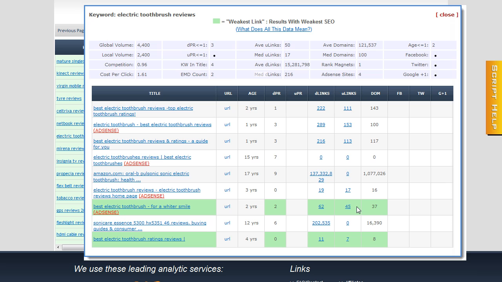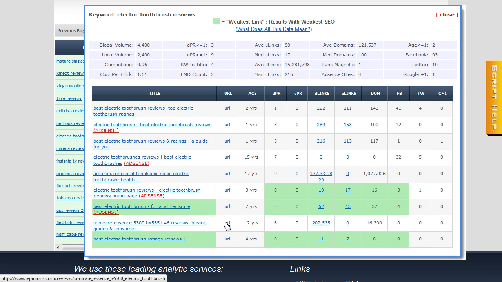As that data starts to come in, you'll start to see some things happen. In particular, you'll see some results highlighted green here. Again, I go into what all these metrics mean in another video below. But what we're focusing on here are what we call the weakest links, and these are the ones highlighted in green. These are the people in the top 10 that have the weakest SEO and that you probably might want to target first if you're trying to rank for this keyword.